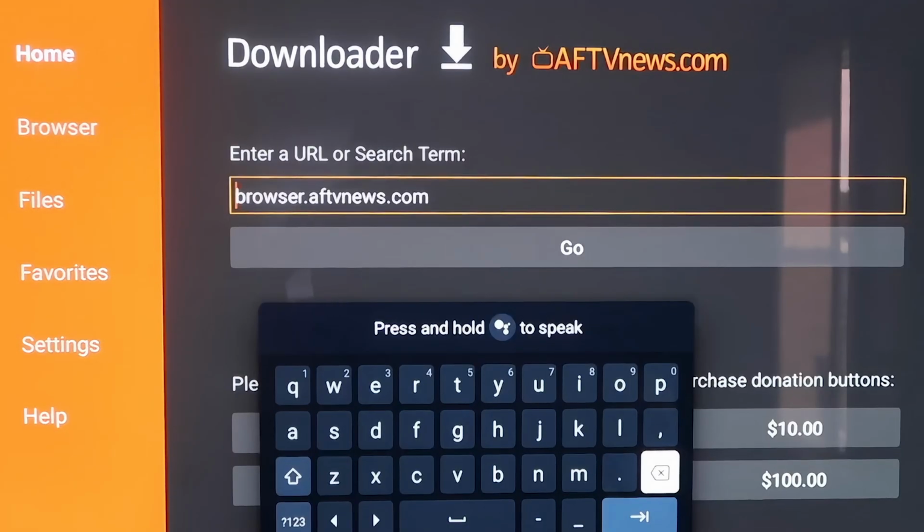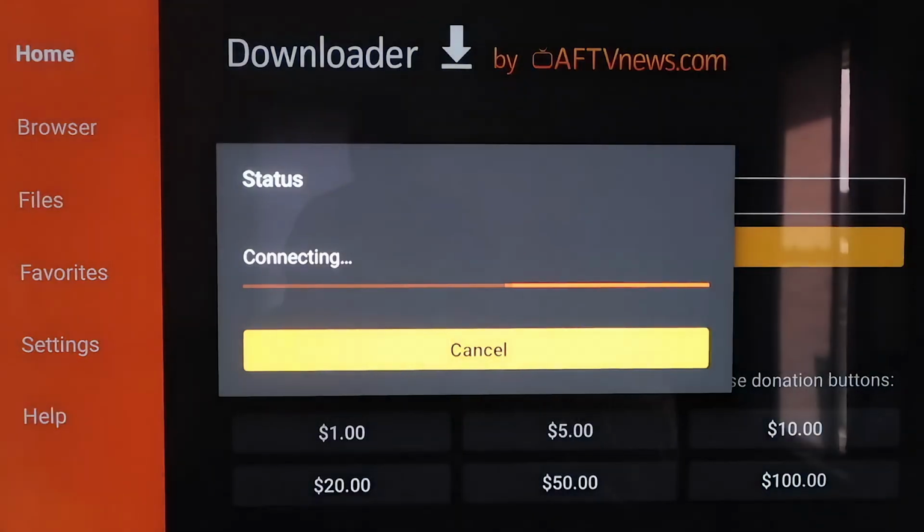Okay, so here in the box, you're going to want to type it in exactly the way I have it here. It's browser.aftvnews.com. Make sure you type it in just like this, because if not, you'll run into some type of forbidden error message. But after you get it like this, go ahead and hit the next arrow or go.